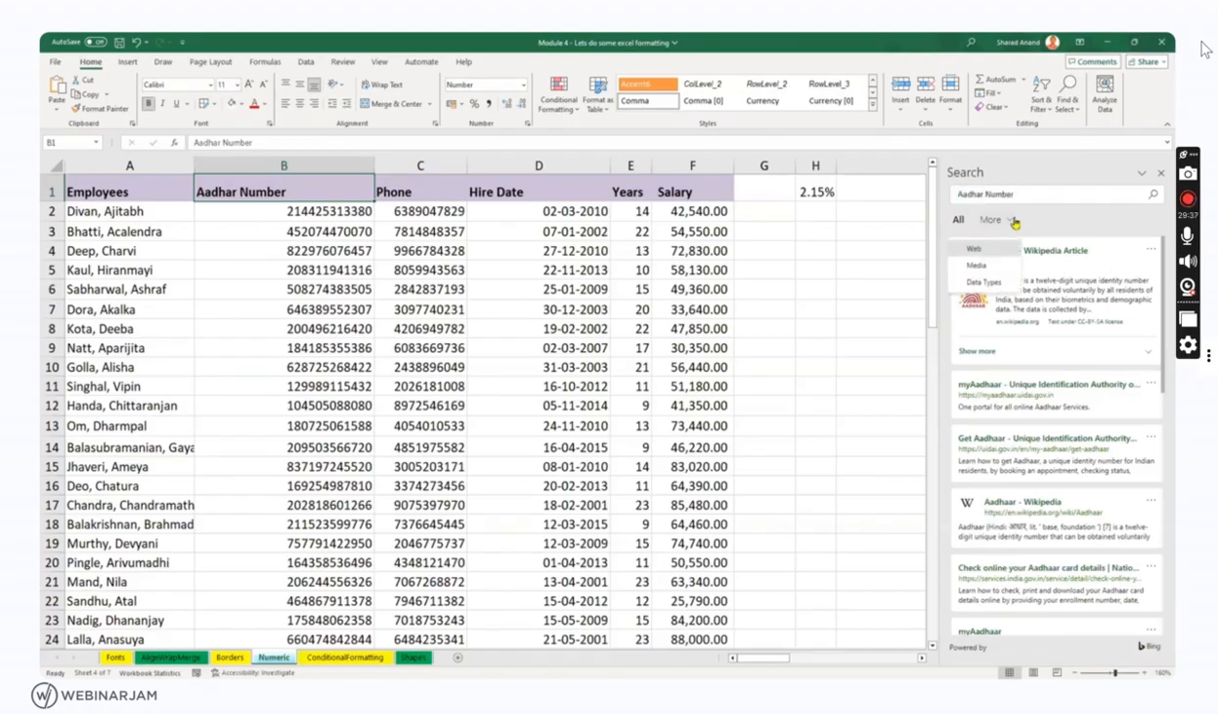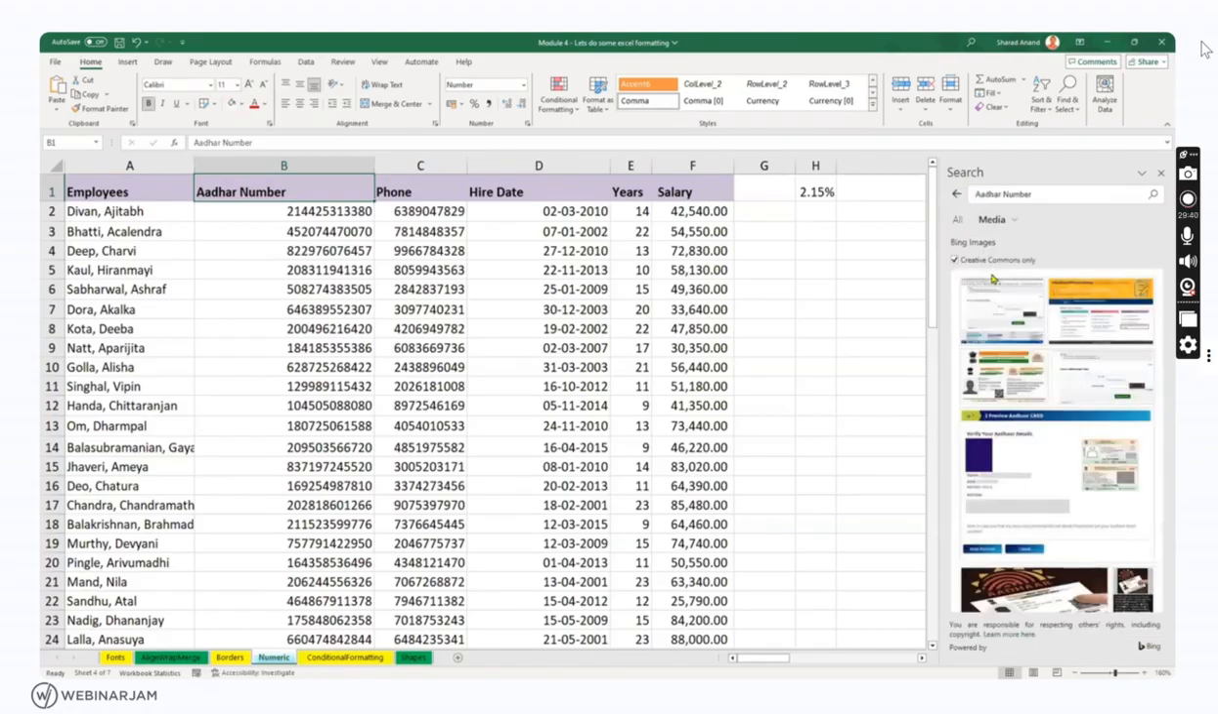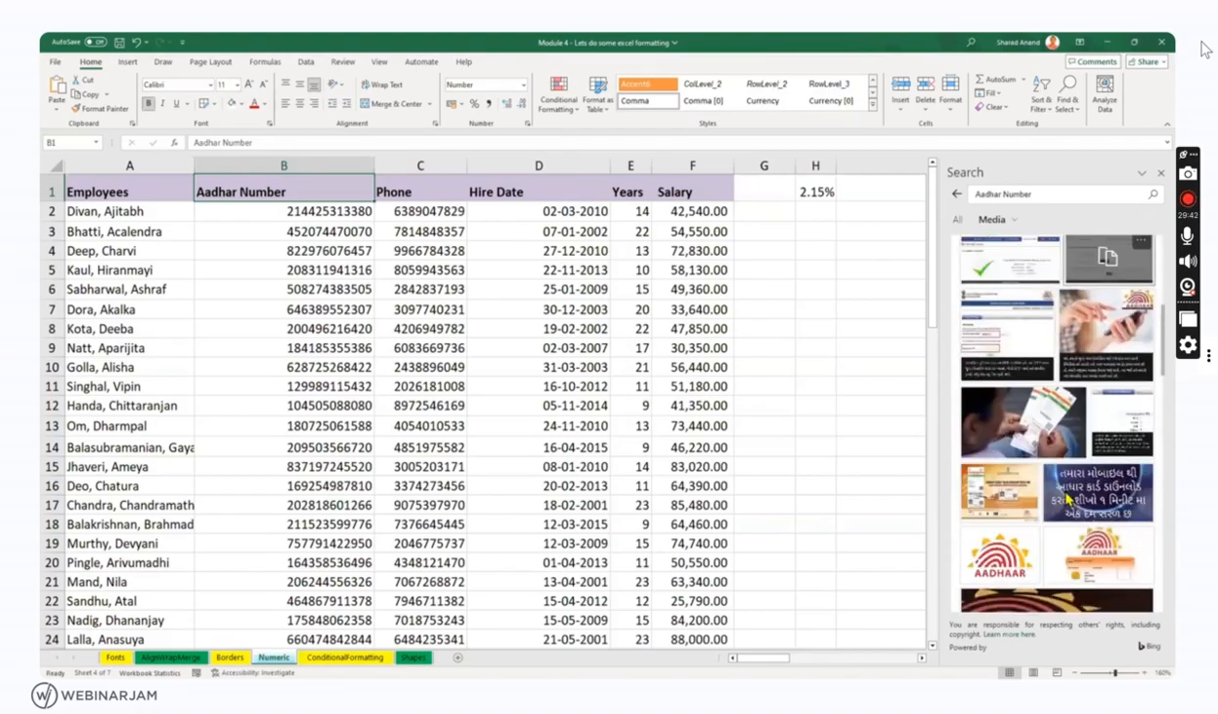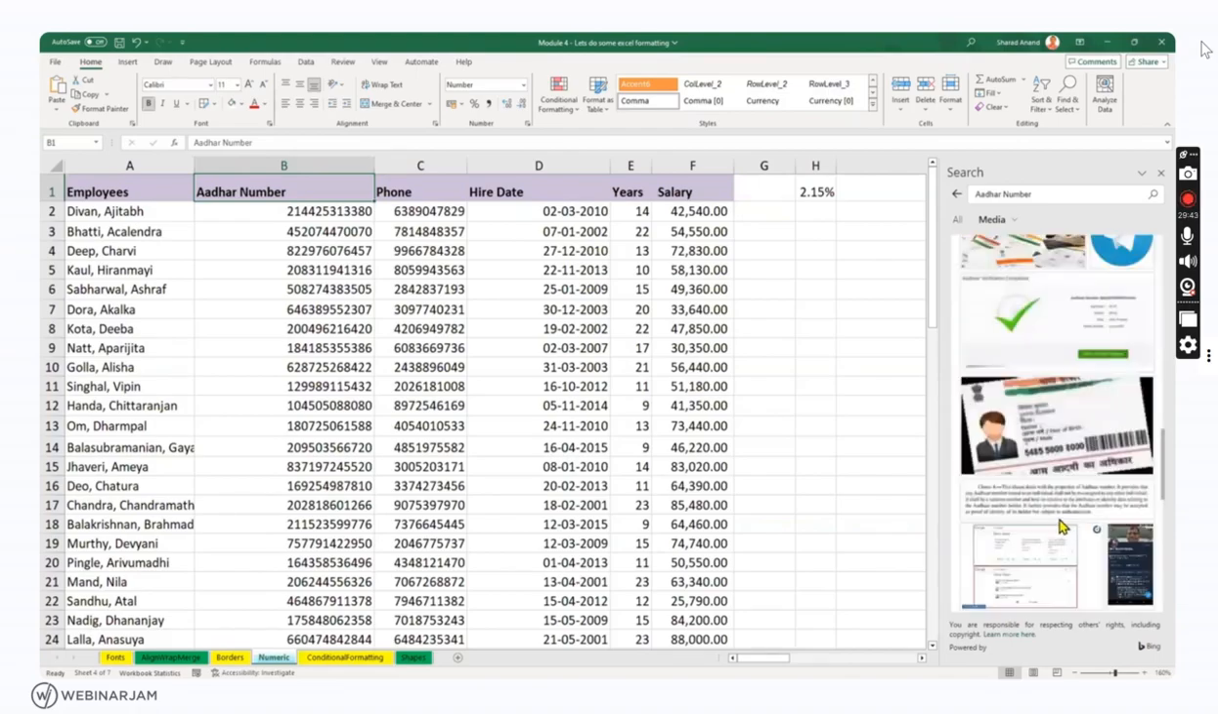I want to see a picture. Click on media, and I see a lot of Aadhaar numbers. Oh, it looks like this: 4-4-4. Yes, somebody just said right. There's a space between each four numbers. We don't have a space between each four numbers, so we want to see the space between each four numbers.